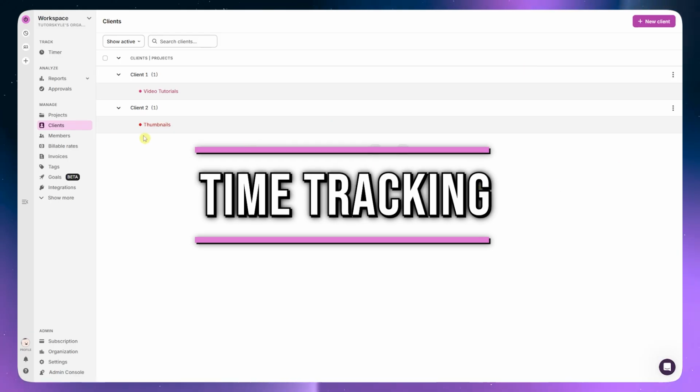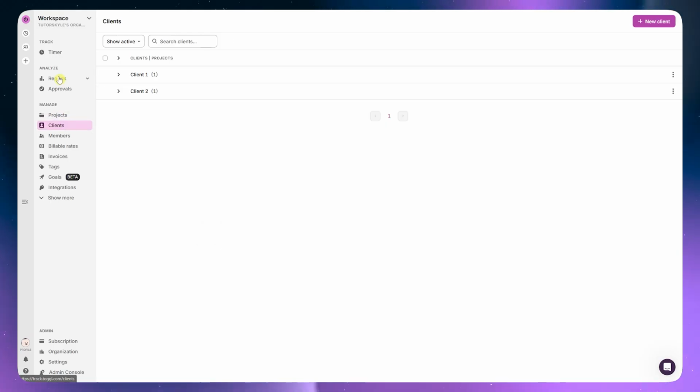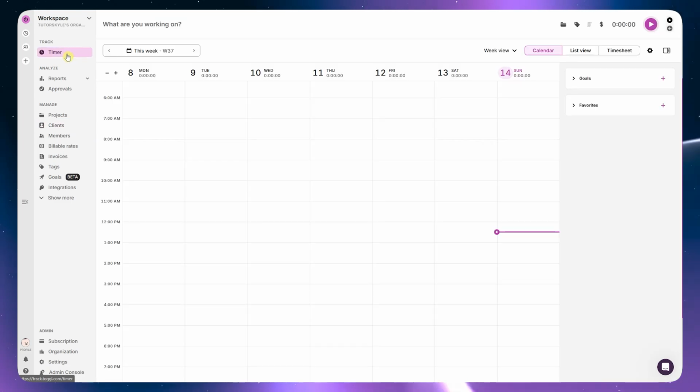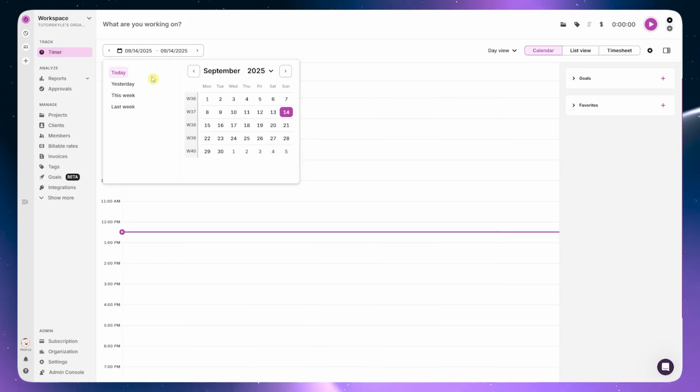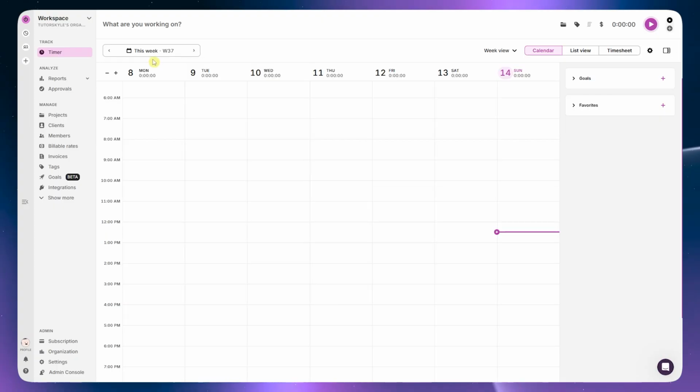It's very simple. Now that we have our projects and client set up, I will now want to go here into timer and start tracking, and show you how you would be able to do that in the time tracker. So first of all, you have this view right here. So you want to make sure that you get this right first. You can view the time tracking in just today, in yesterday, this week, or last week, depending on your preference.